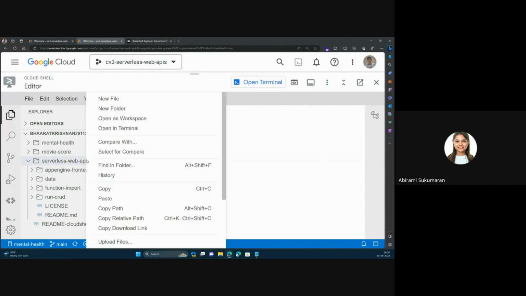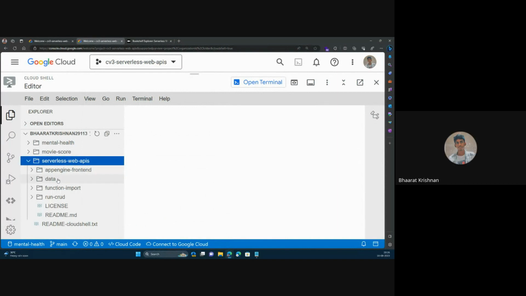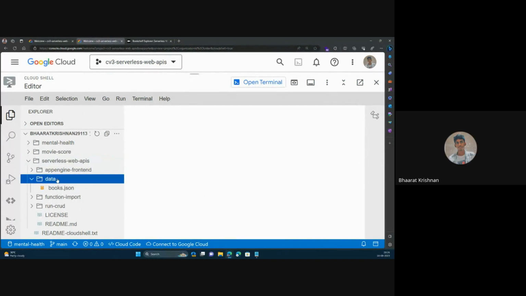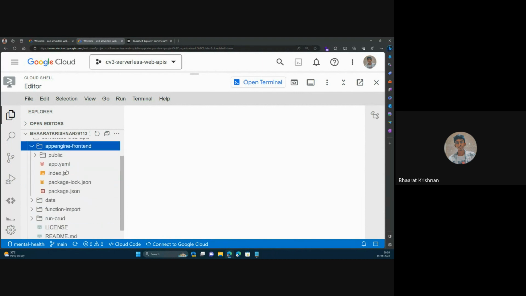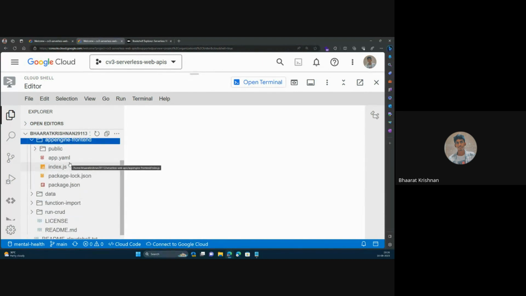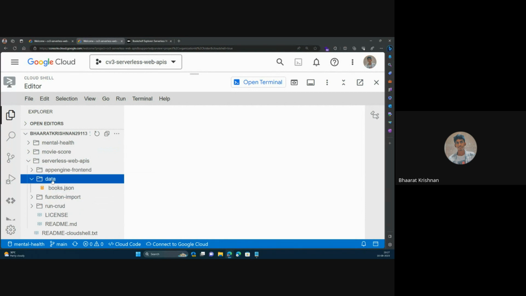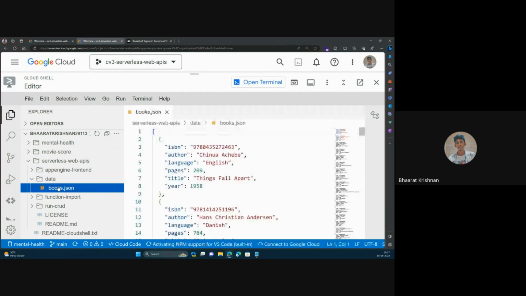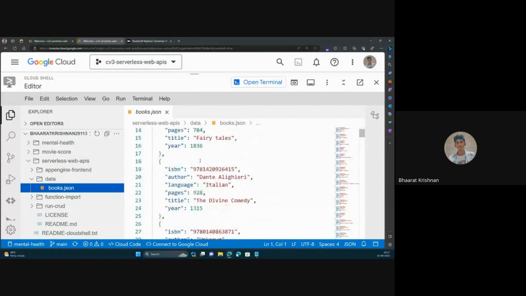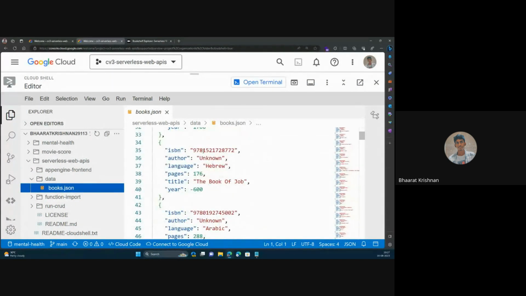Now, Bharat, if you want to explain the structure, go ahead. Yeah. We have 4 directories. The app engine frontend contains an Express server which delivers the frontend HTML needed for our Firestore database. The data directory contains a books.json file, which has a sample of 100 books, which we will be using for our database.